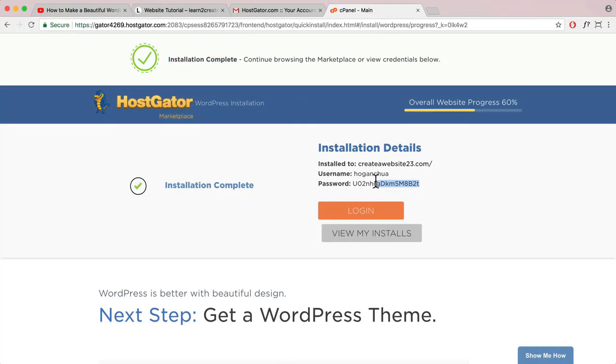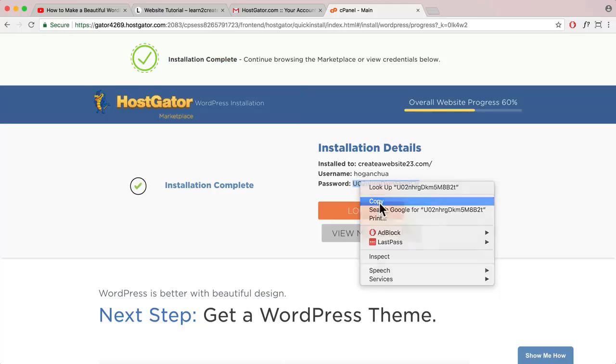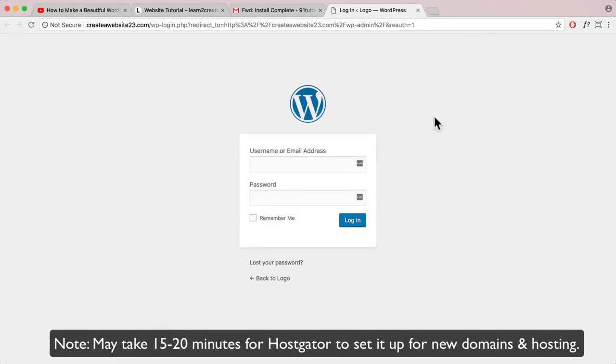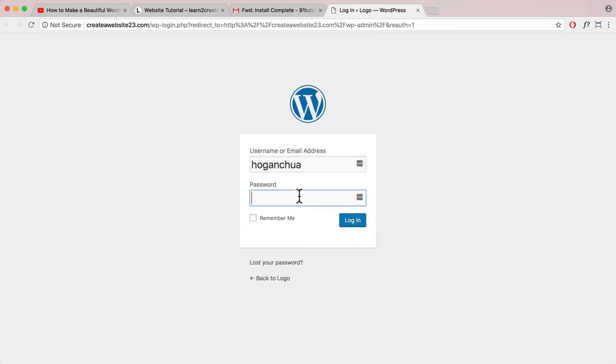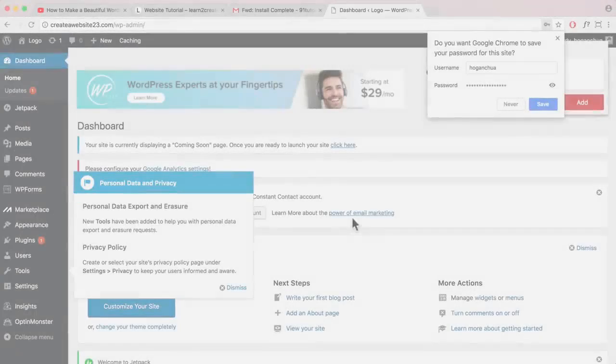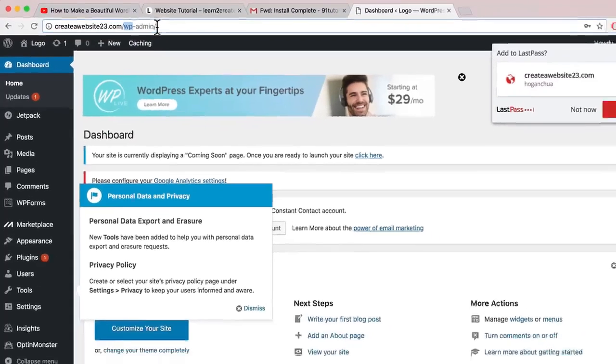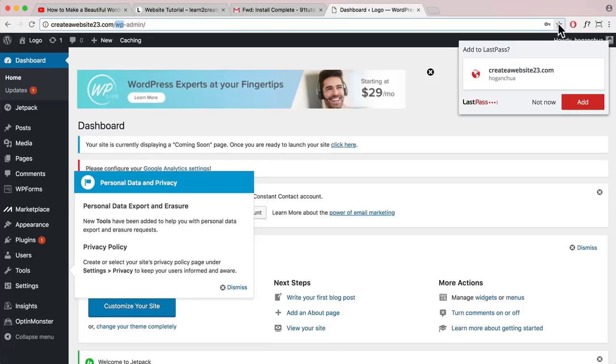What I like to do is copy the password to my clipboard first, and then click on login. So this is your WordPress dashboard login. Here you'll need to enter your username, and your details will also be sent to your email as well. Paste in the password and then click on login. To reach this page again, you'll need to go to yourwebsite.com/wp-admin. What I recommend is bookmarking the page.